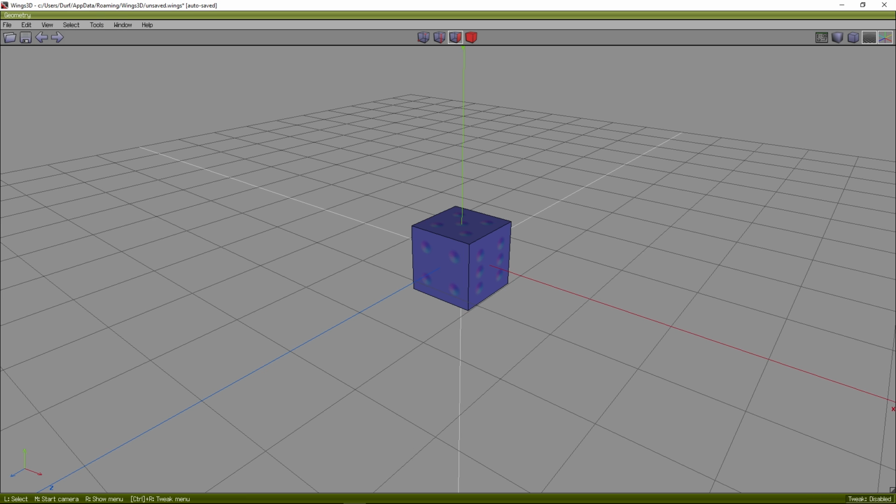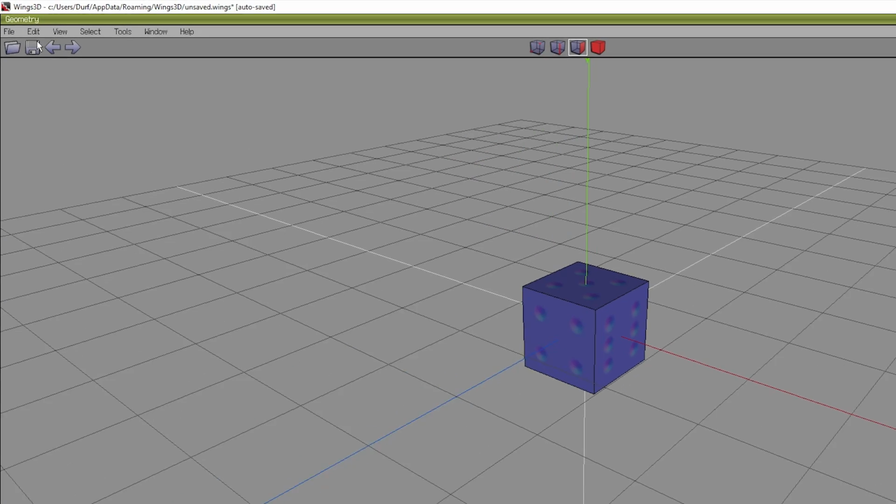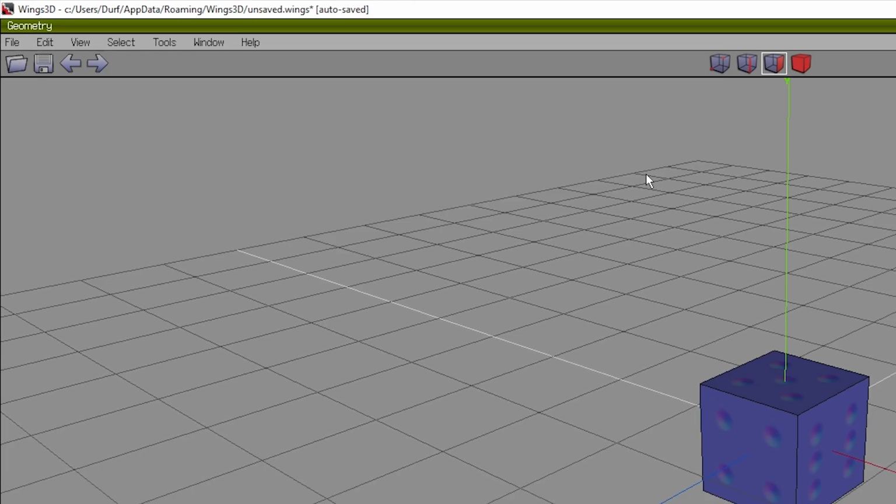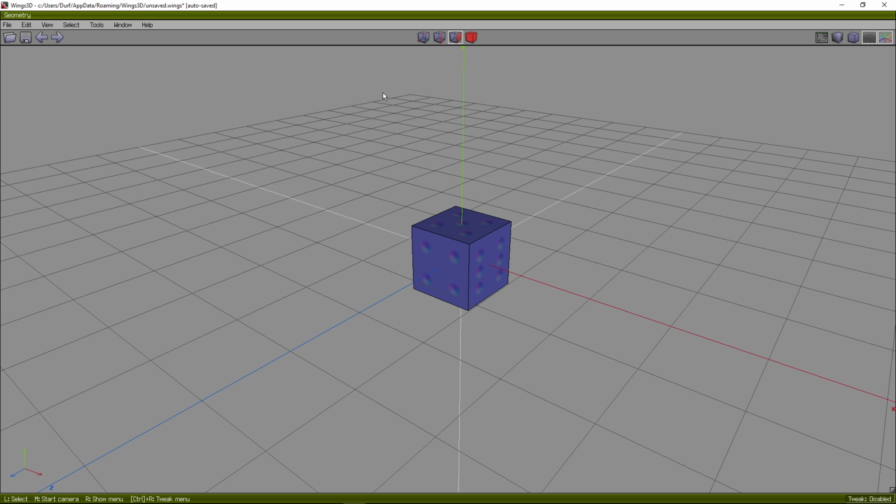Now might also be a good time to go to File and Save, a regular save. What we're going to do is save a Wings file. This will let us come back to Wings 3D in case we want to make any changes to our model later on. So go ahead and save your Wings file. I'm going to name mine the same thing, dice.wings, and put it on my desktop.